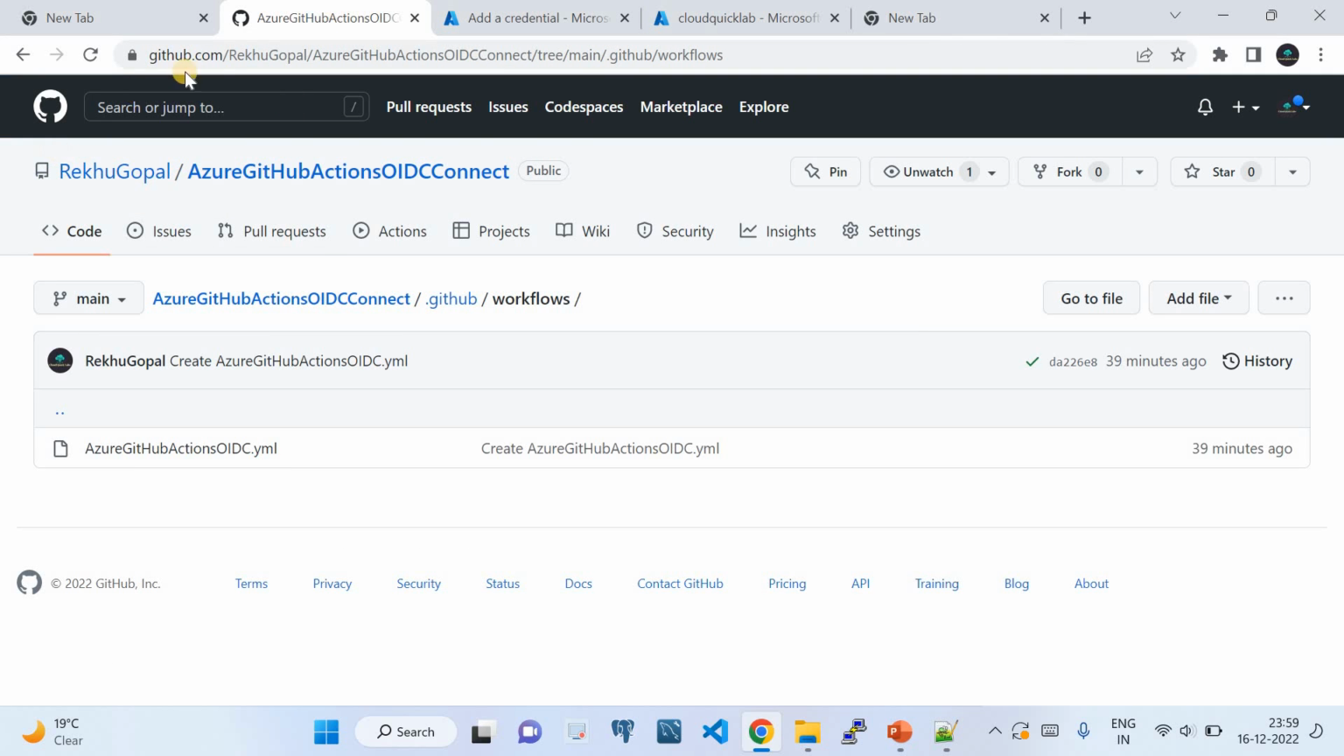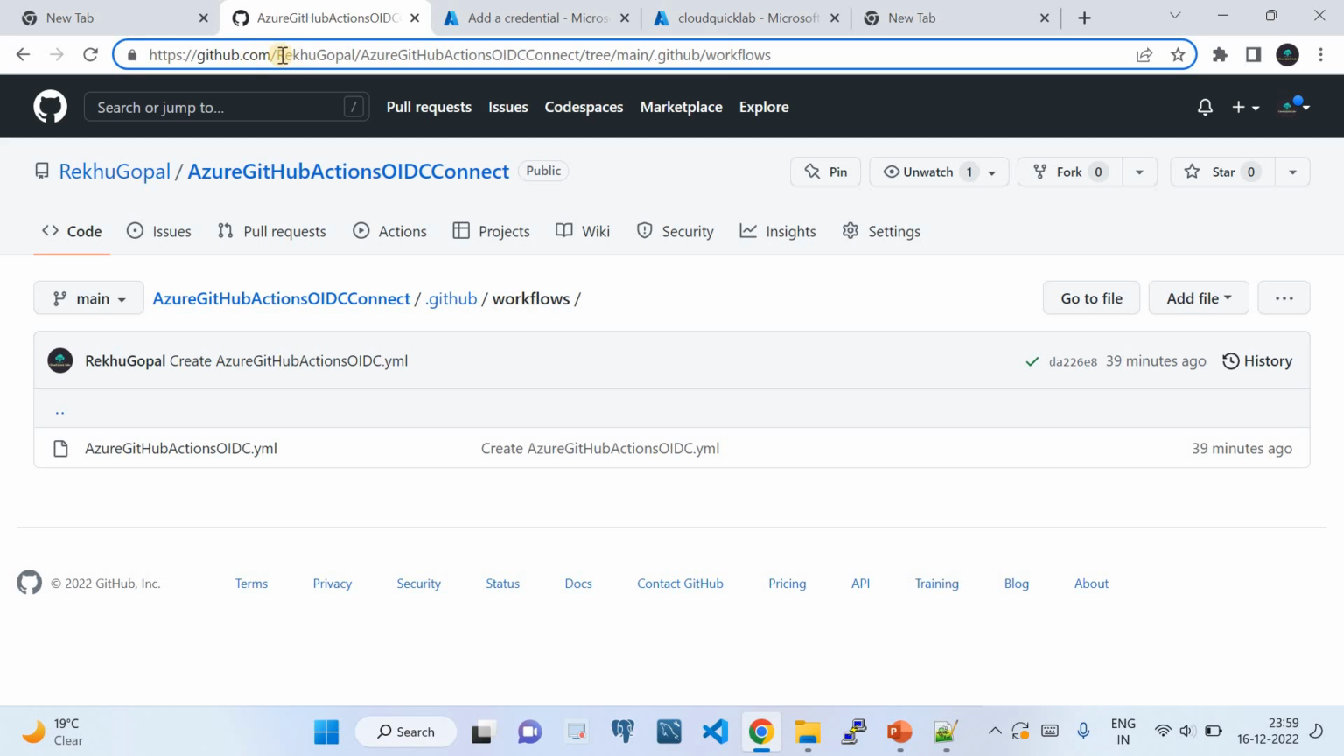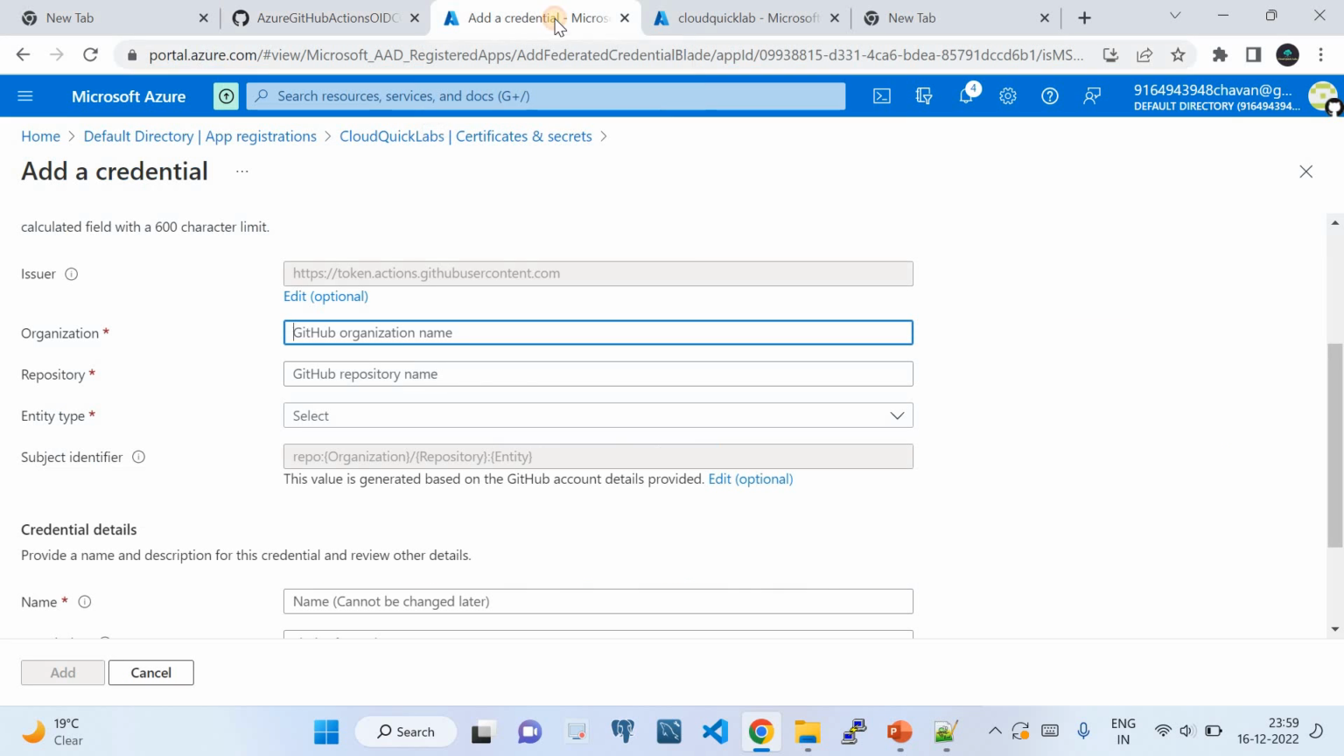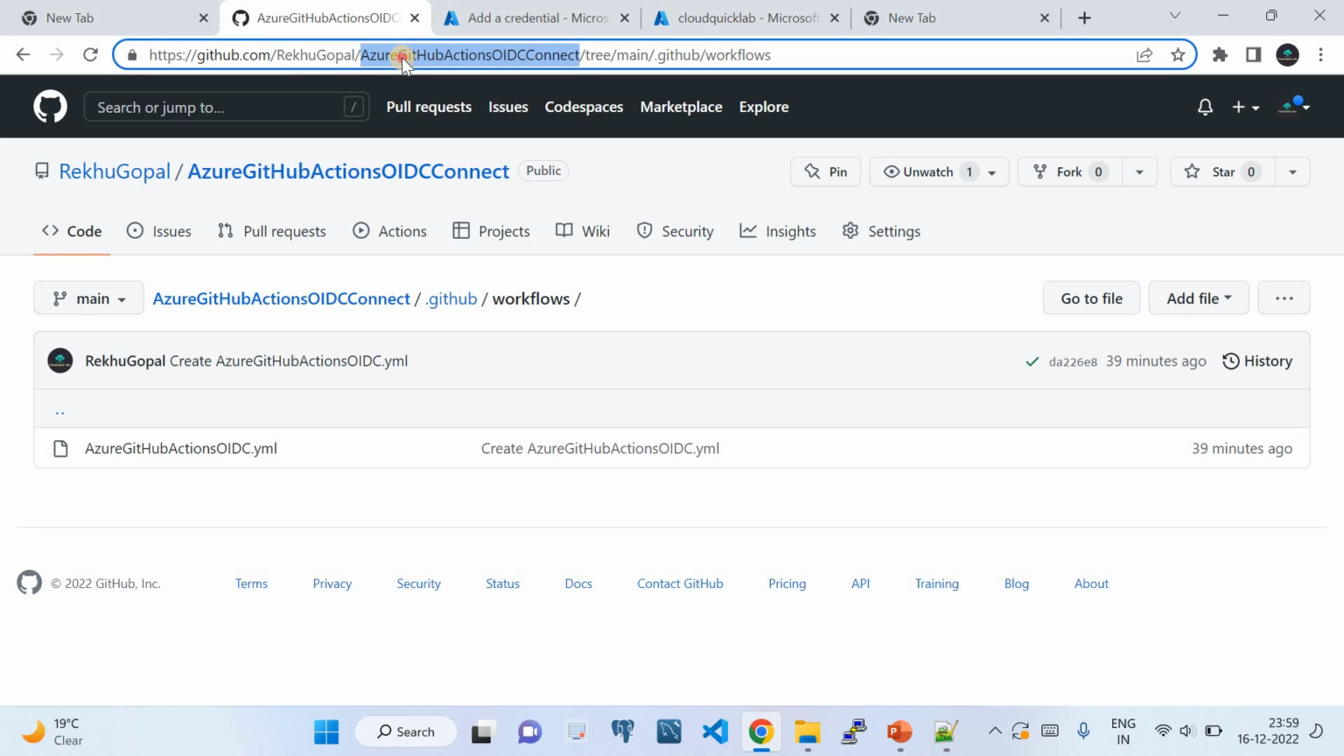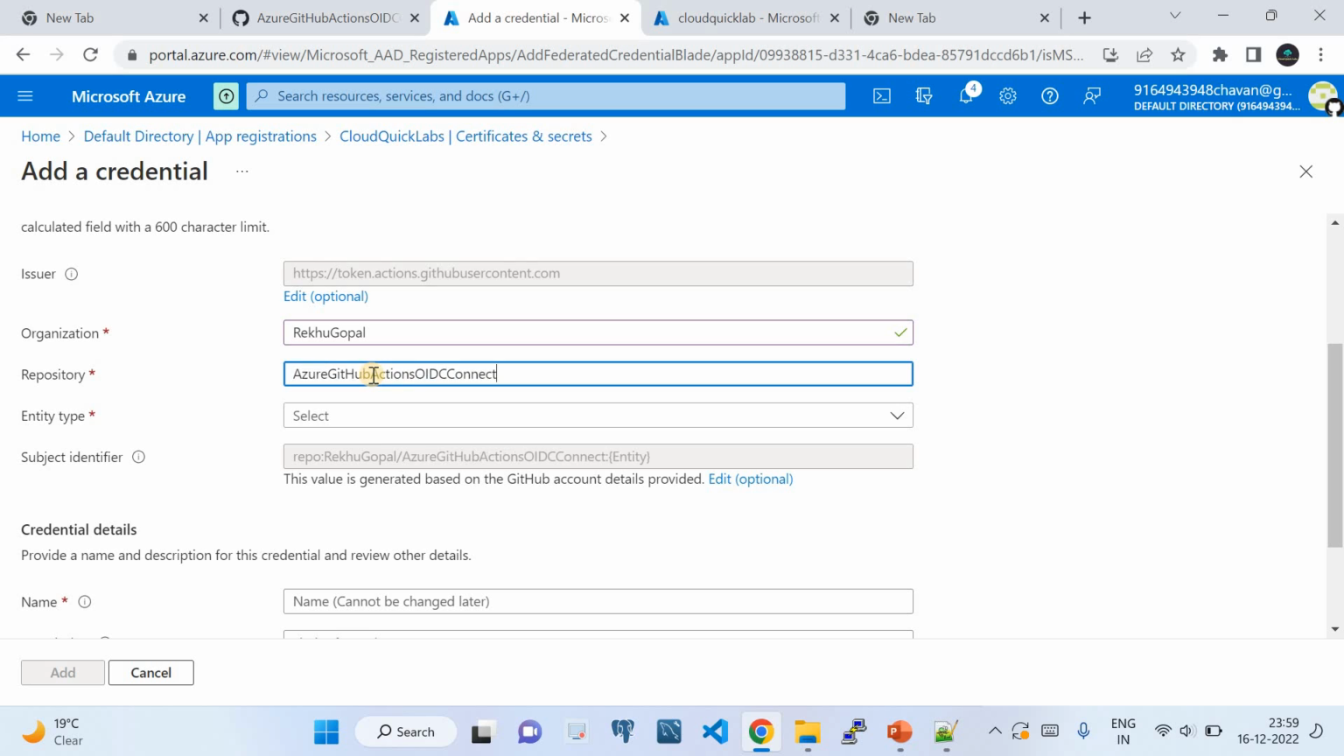Your organization you can see in this URL. In this URL, after github.com, whatever comes will become your org. So here is my org, or you can call it an account. I'm going to keep that value as my org, and then comes the repository. After the org there is a slash, and that will become the repository. You need to copy that and paste it here as it is.